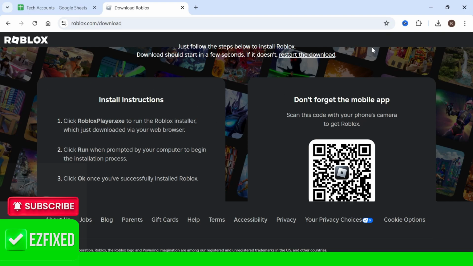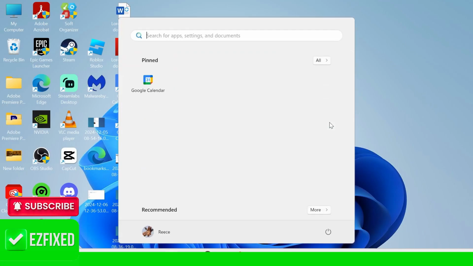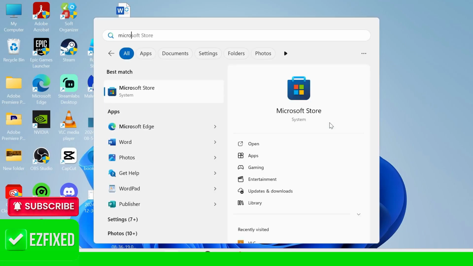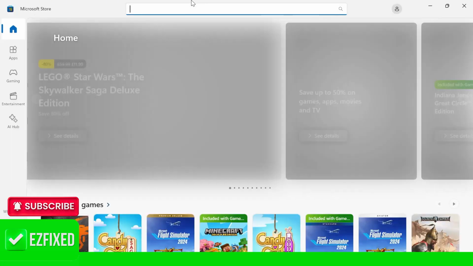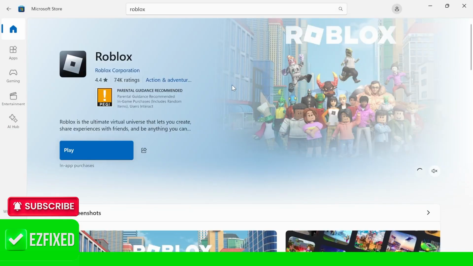If you already have the web version installed, then what you can do is head over to your Start menu and search for Microsoft Store, and using the search box, just type in Roblox, and then from here we can try installing the Microsoft Store version of Roblox and checking to see if it works from here.